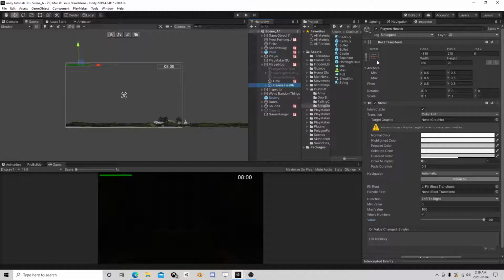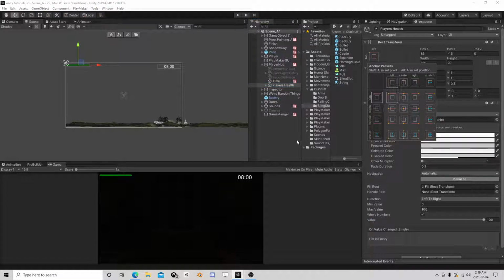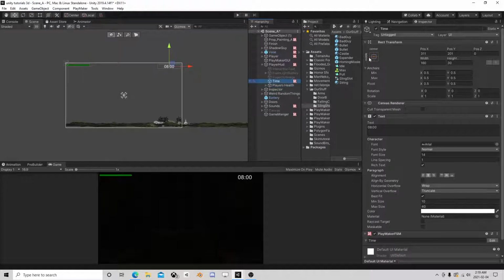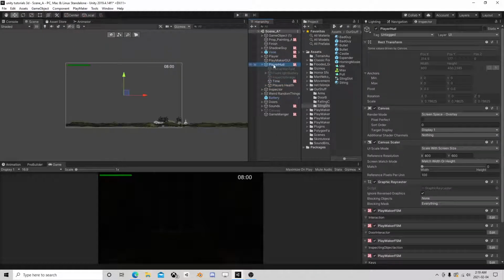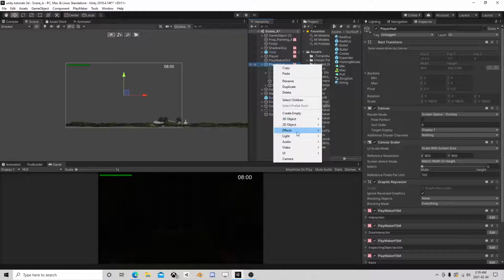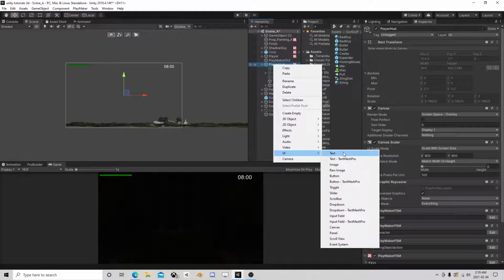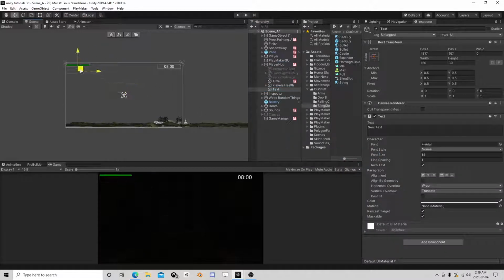Okay. Let's anchor that up here actually, right to the top. We should do that with this time too. Anchor it to this corner. And we need, what about a text for our gun? Call this guy our gun.